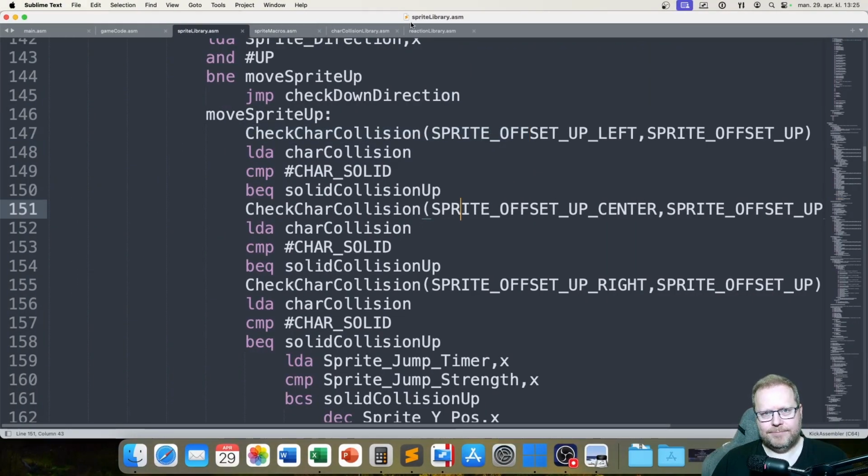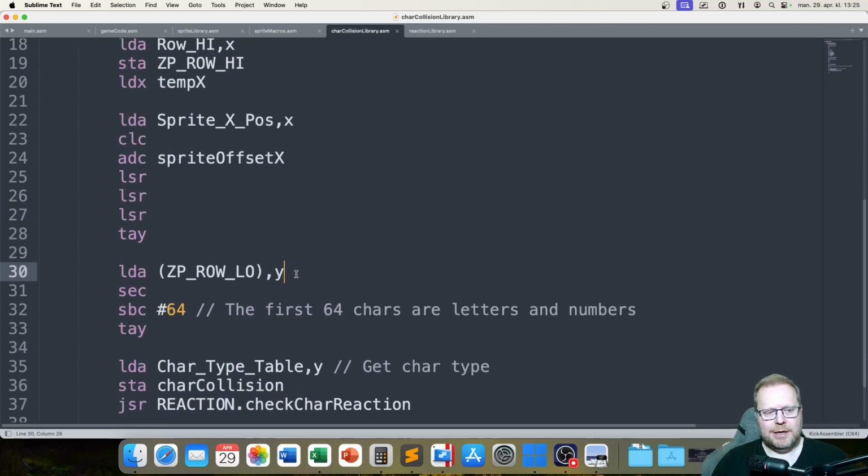So, let's see. Yeah, here we are. So what I'm saying here, load A. So I want the screen code. Because you know that from CP row low, now we have created a memory address from the screen RAM, right? That's what we're reading from. We're reading from the screen memory at a certain position. That position was the position of the player.